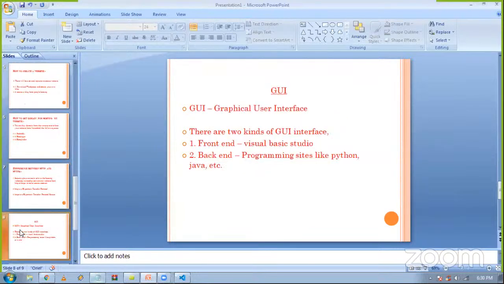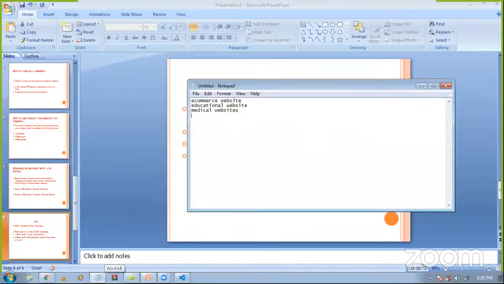Next thing is, what is GUI? GUI is nothing but a graphical user interface. In our website, there are two chambers. The first one is front end and the second one is back end. Already I told you that there will be a difference between these three websites.